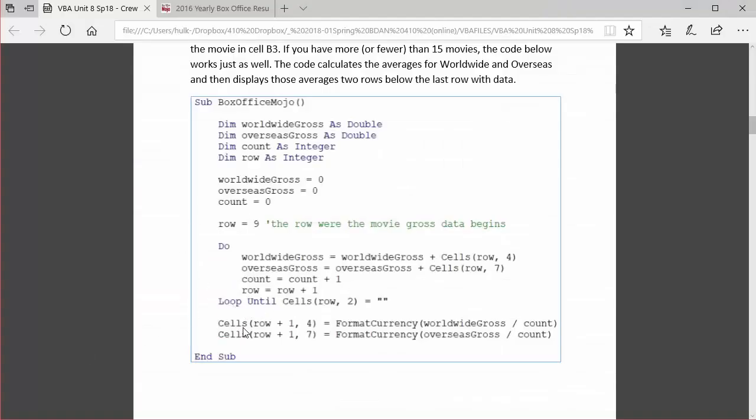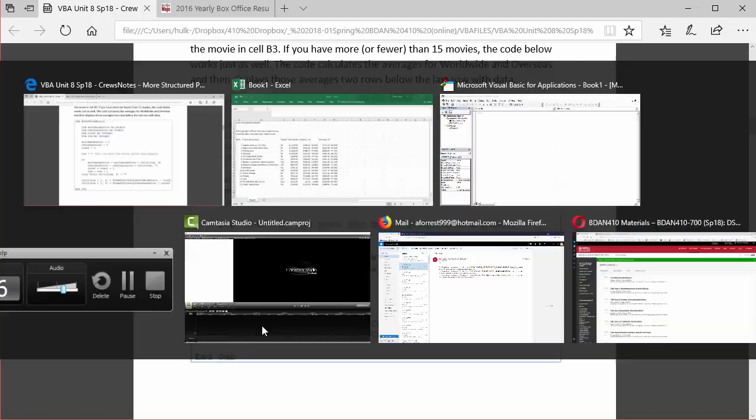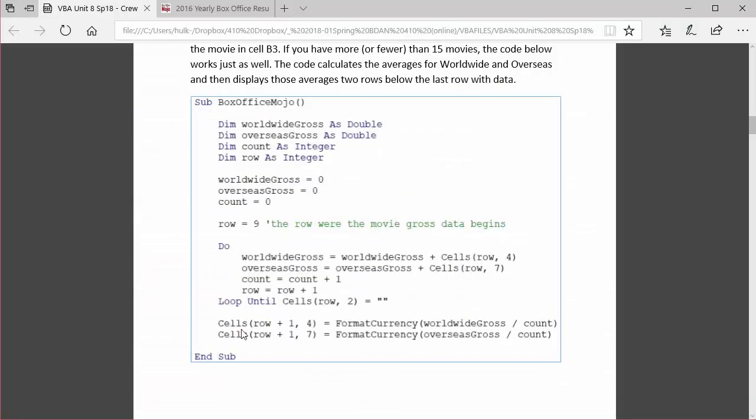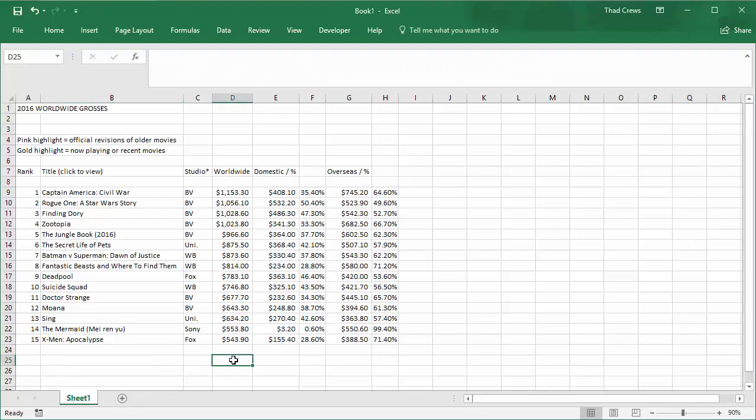When we finish the loop, we put into the spreadsheet using the cells formula, at row plus 1. Now row is already a blank row at this point. That's what got us out of the loop. And then we say plus 1 to go down 1 more row, right, down here to 25. So 2 rows below the data, over 4. So right here, we're going to put the average of the worldwide.